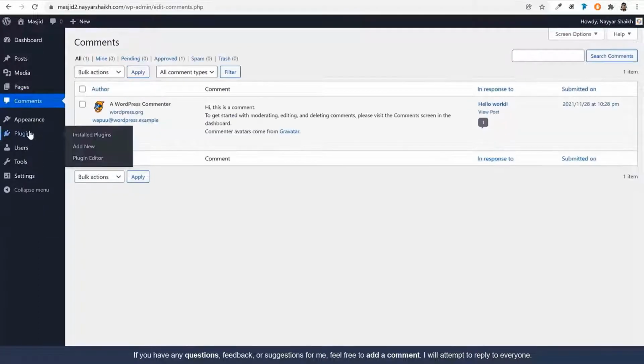Then we have the comments option. Whenever there is any comment on your website or any page or any blog post, you will see all those comments in one place. If you want to approve or unapprove them, you can do that. You can reply to them. You can even delete those comments.